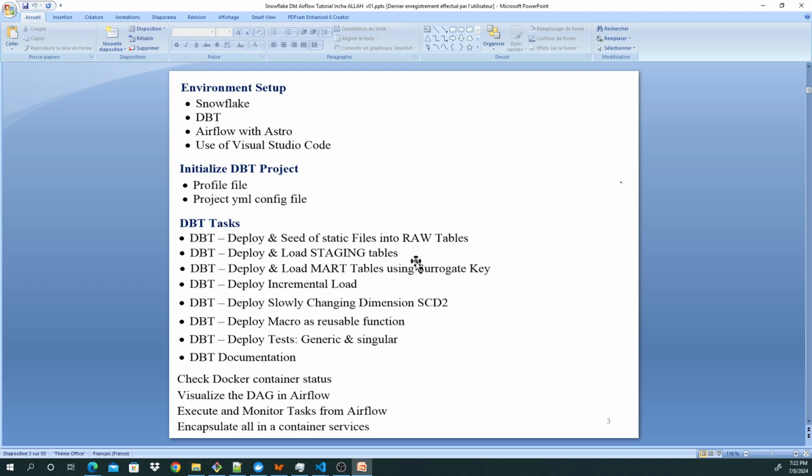We need to load the staging table, load the MART using a surrogate key, see the incremental load, and see how to deploy a slowly changing dimension. We will use some macros as reusable functions with Jinja syntax, and we do some tests. And finally, we need to use Airflow as a scheduler to trigger all the tasks.